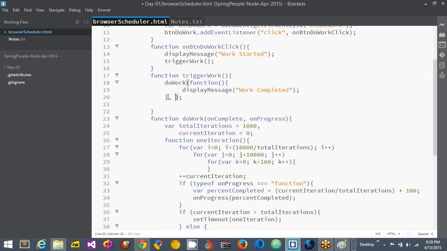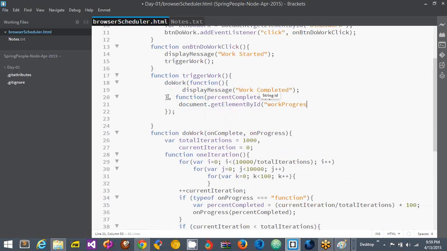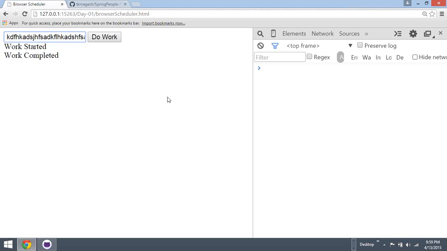You pass a function there. So function onProgress, percentCompleted, and here you say element ID of progress dot value is equal to percentCompleted. That's it. Now you have two callbacks being invoked for different purposes, but they give a visual feedback to the user saying how much of the task is completed.